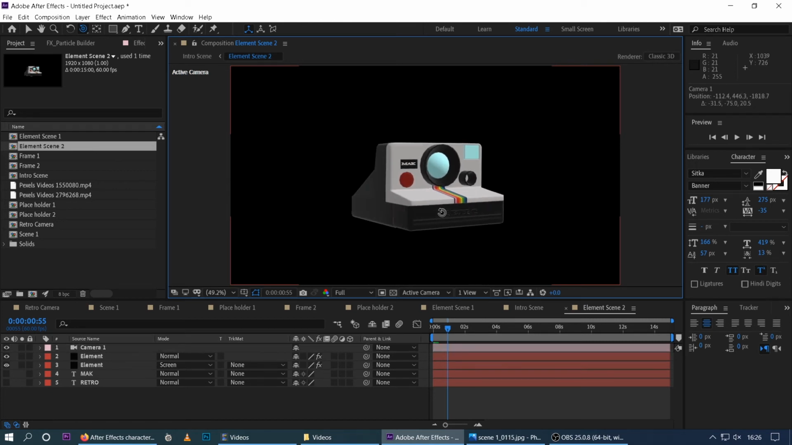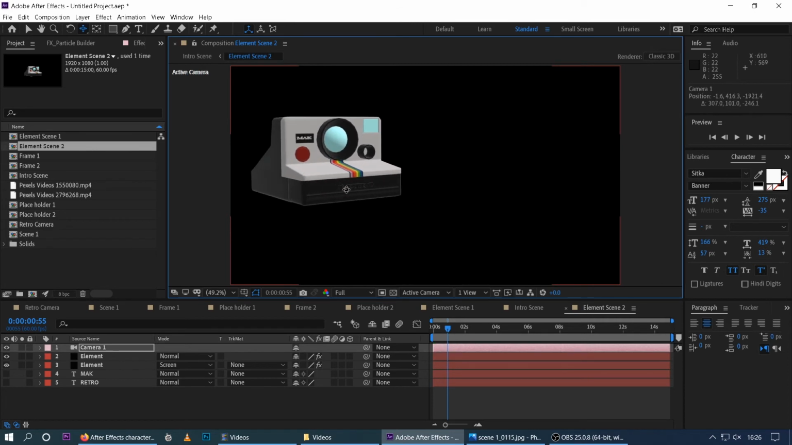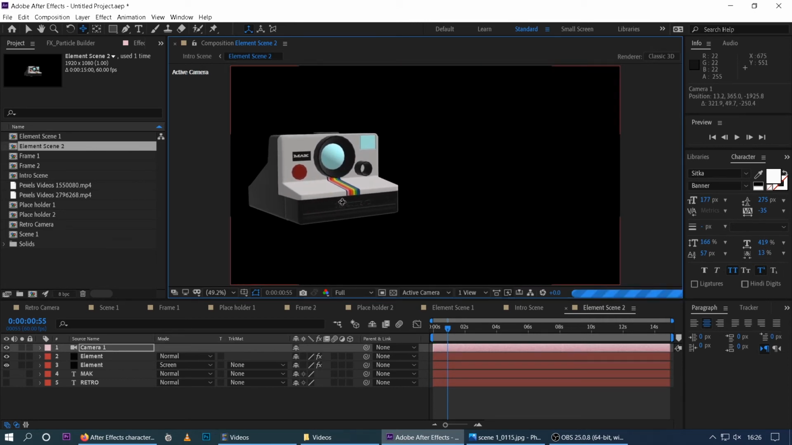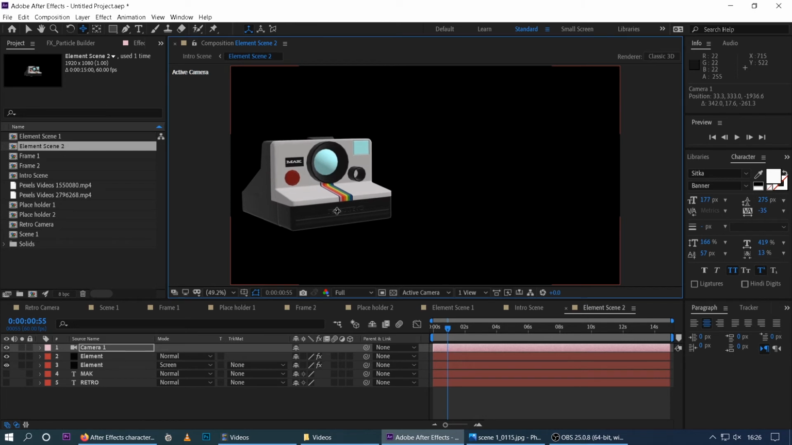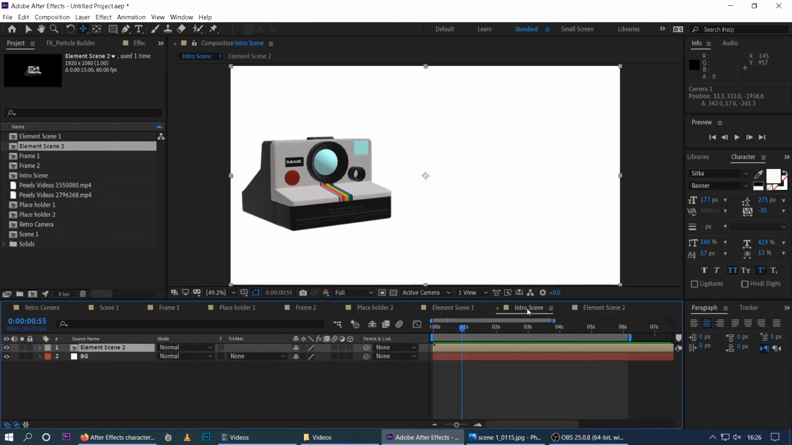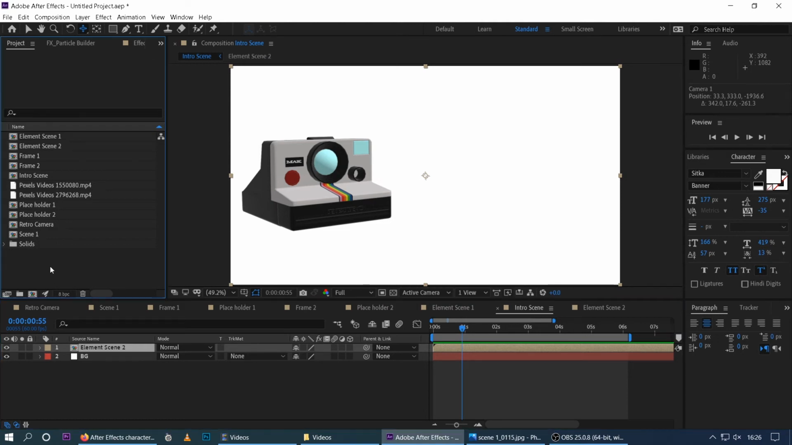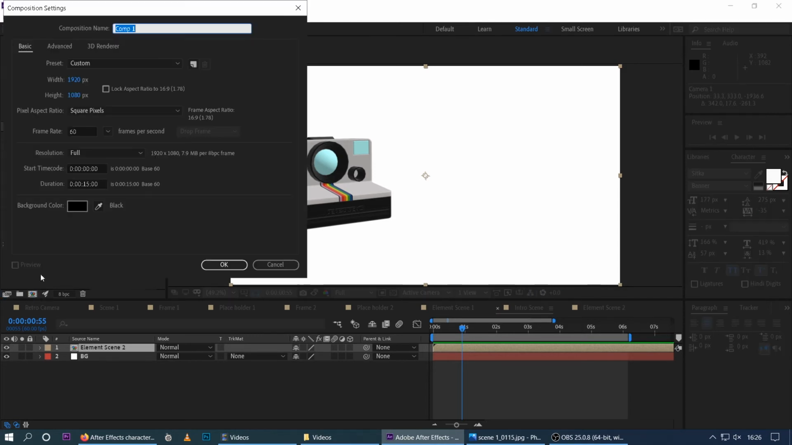So hit Control C, adjust it here. It's fine for now, and adjust it here. It's fine. Okay, and now again go to your intro scene, and you can have this here. We can adjust it, go to here and make a new composition. It should be 1920 by 1080.